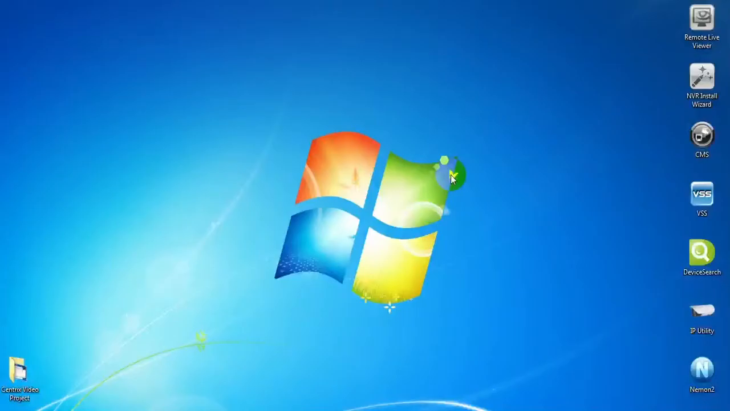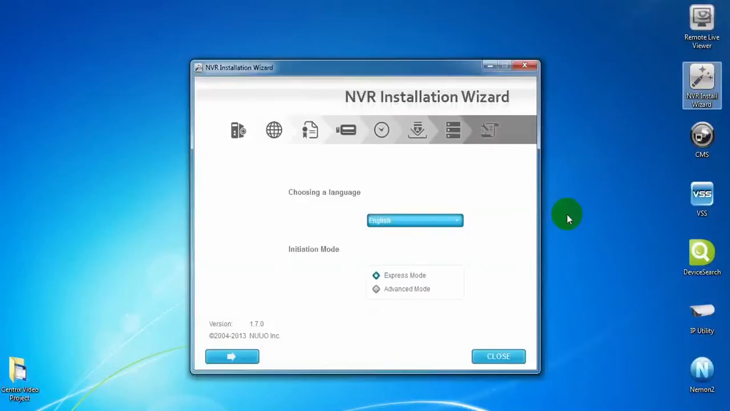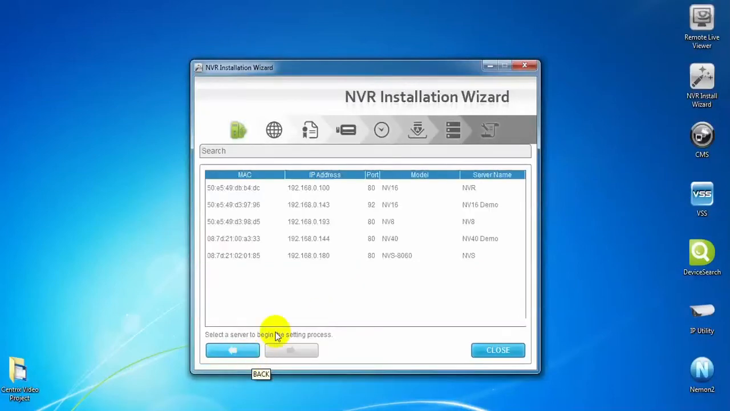In this video, we will show you the installation wizard for NVR. First, open the NVR Install Wizard application. There are two modes under Initiation Mode, Express Mode and Advanced Mode. To set up a static IP address, you can choose the Advanced Mode. If it's for DHCP settings, choose the Express Mode.